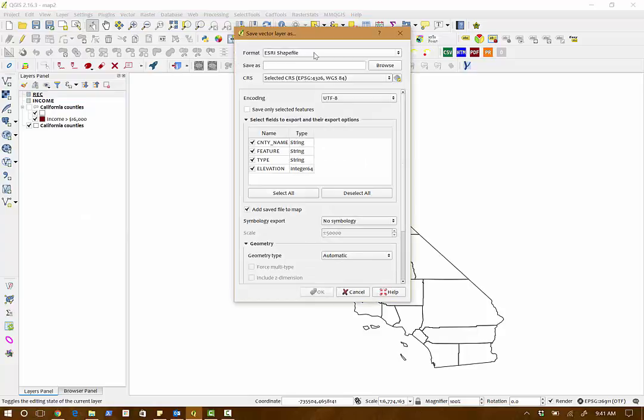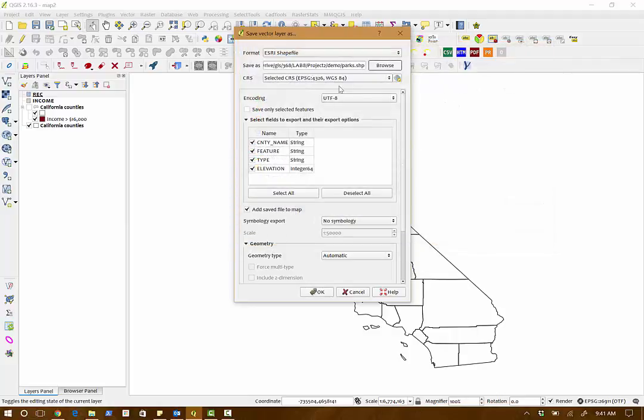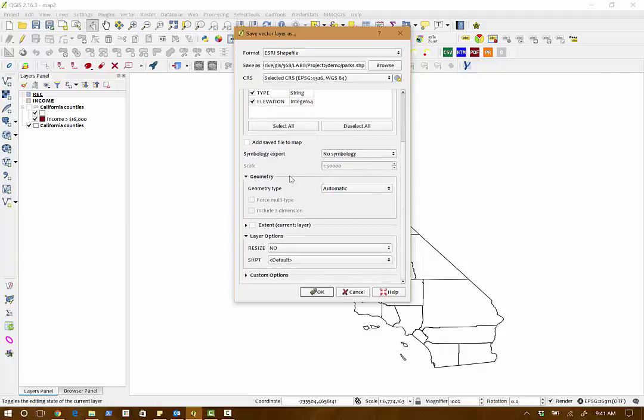I'm going to make sure that the format is Esri shapefile on the top line, hit the browse button, and I'm going to save this into a demo folder. I'm going to just call it parks, and I'm going to make sure, this is important, save only the selected features. I'm going to uncheck this box that says add saved file to map, and the only reason for doing this is it avoids an error message that may be confusing. You can leave it checked if you want and just dismiss the error message, but I'm unchecking it here.